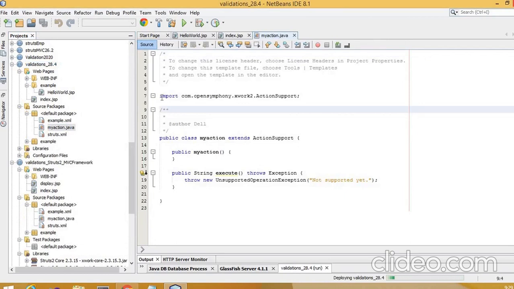So now here you can see it is automatically importing whatever action support based action class needed essentials, means com.opensymphony.xwork2.action support. These are the modules which it needs, so it has imported it. So now we will try to create our action support based action class in detail. So here public class my action which extends action support.